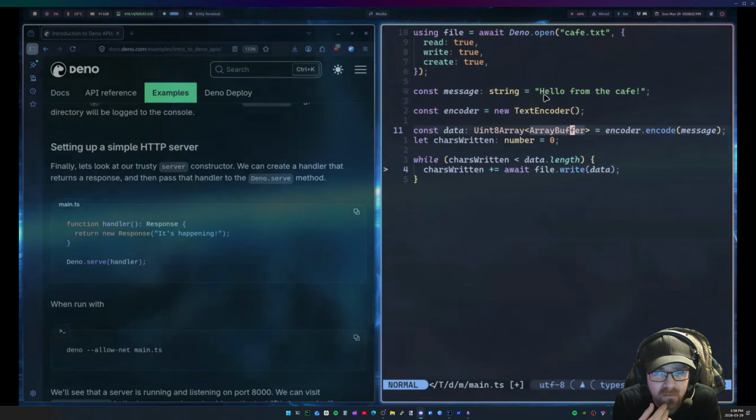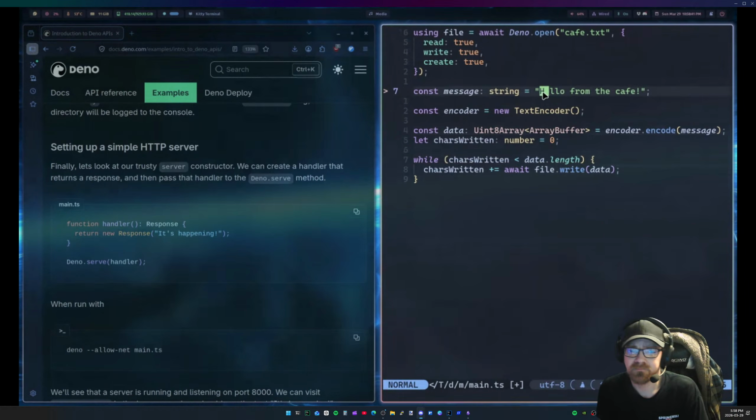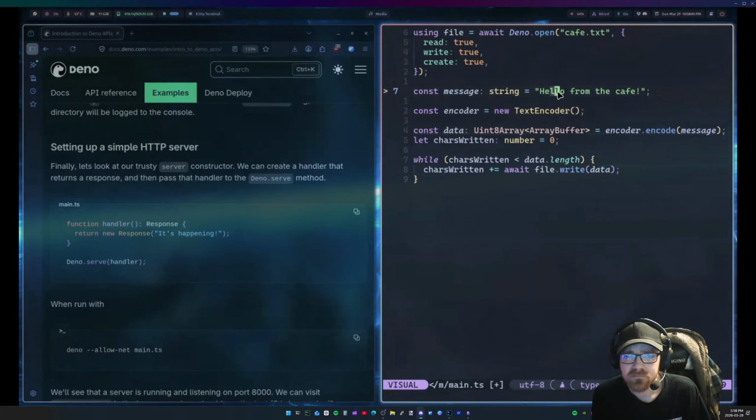So let's say it could write only the first three characters and then return. It returns the number of bytes written. So it could write the first 3 bytes and say I only wrote 3 of them, and then I would need to carry on with writing the rest. Does that make sense? Okay, I think I see what you're trying to do now.